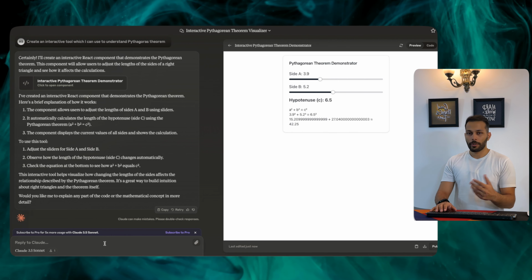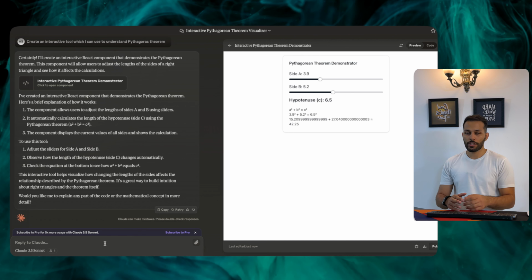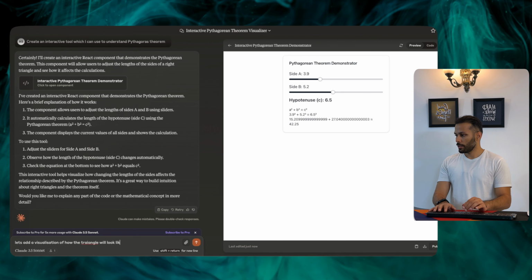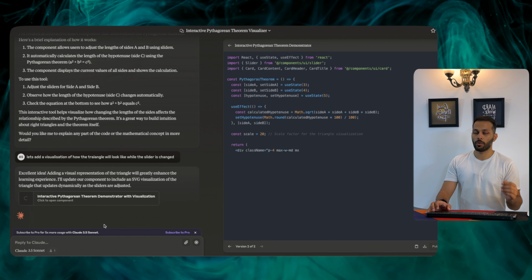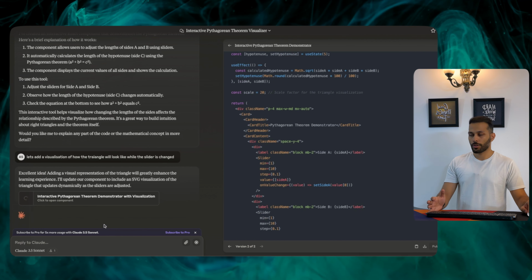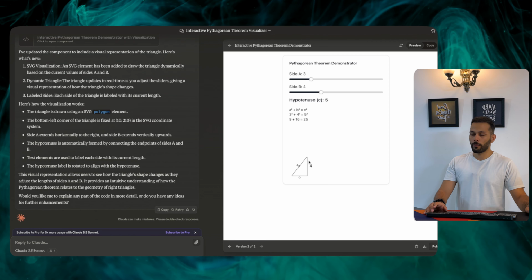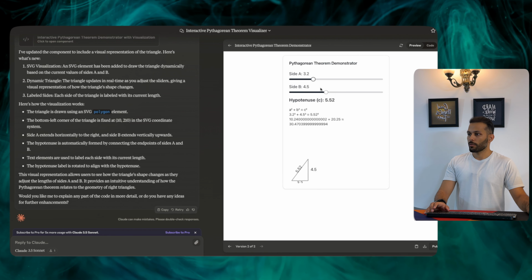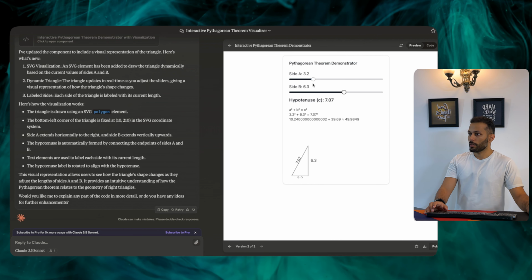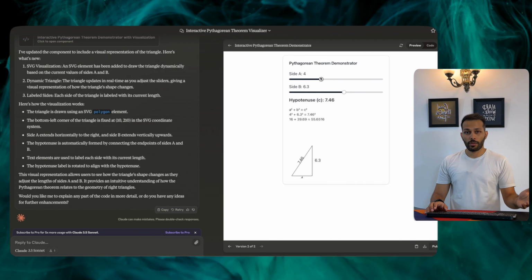Let me also prompt it further to add a visualization of triangles along with it. And as you can see, it now tries to update the original artifact, creates a second version of it, and the output is much better with a visualization now. And if we edit the sides A and B, it also changes the triangle below, and you can use this to visualize how Pythagoras theorem will work.